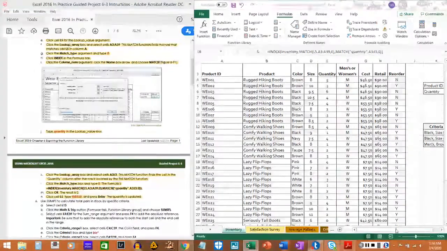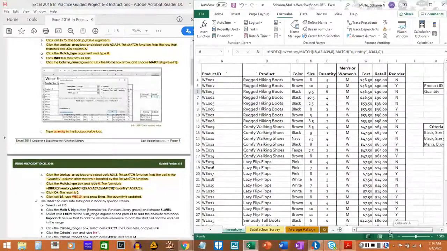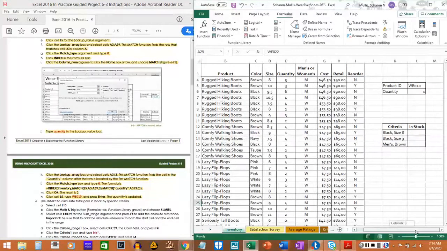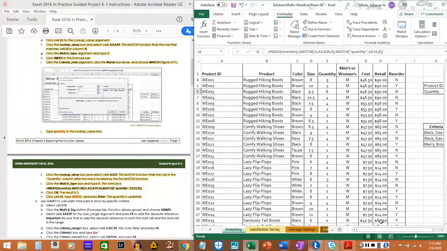All right, so basically what that index function is doing right now, you're typing in a product ID and it's giving you whatever the quantity is. So before we had 006 typed in there and it gave us a quantity of 2. If we type WE022 in, we should receive a quantity of 4. So I'm going to type WE022 and it gives me the quantity of 4. So that's pretty much what this function is doing. It's just looking up the quantity based off of whatever the product ID is.